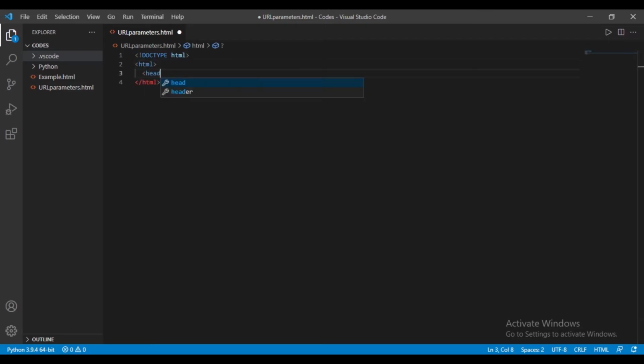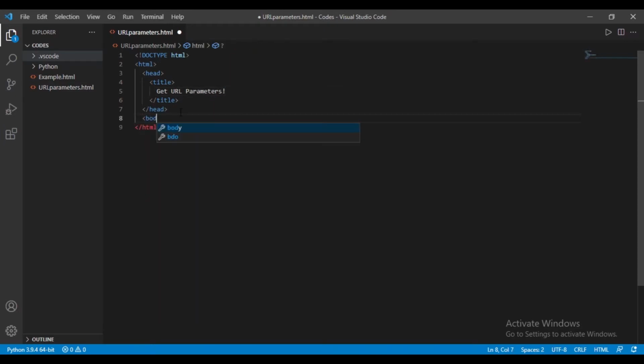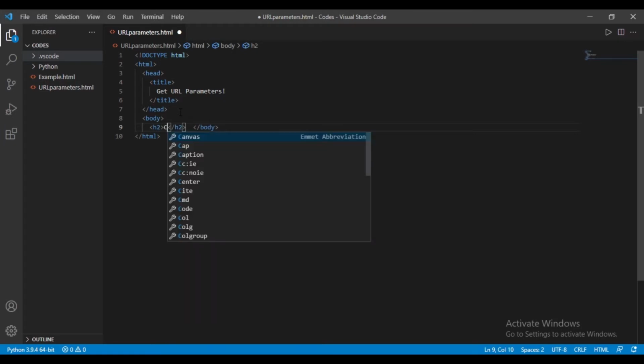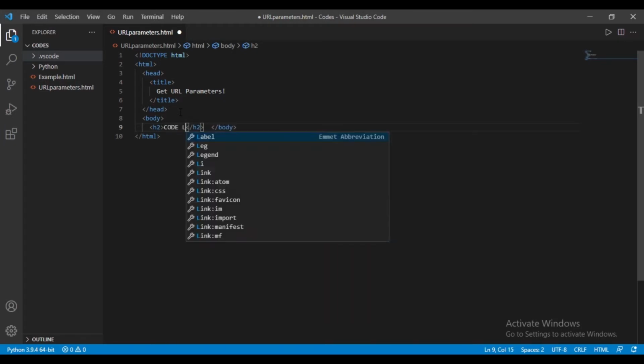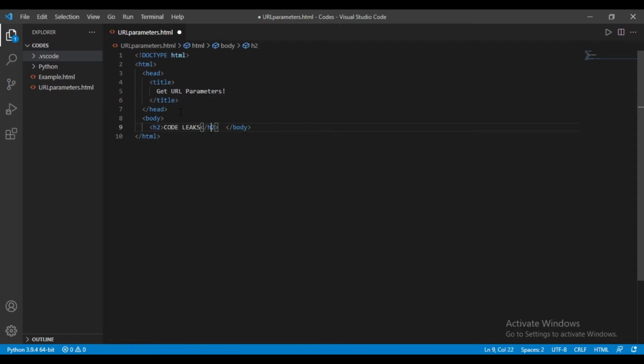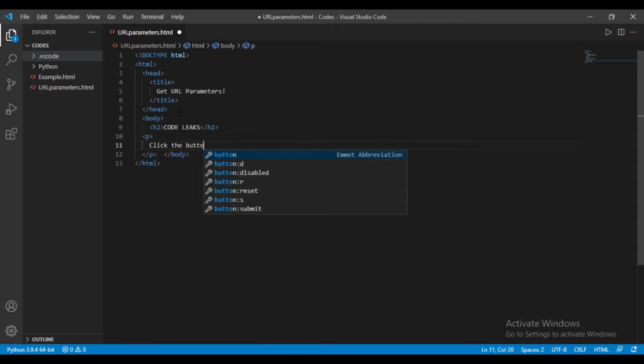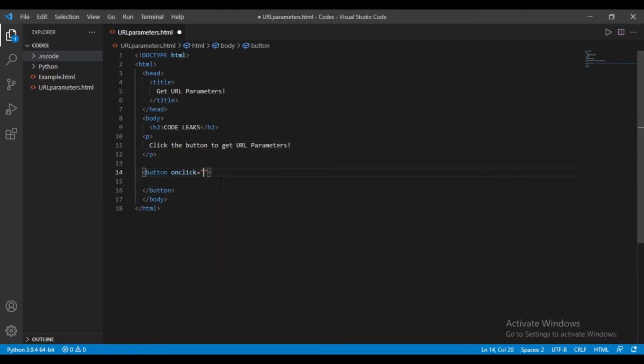Here I am just giving the basic HTML tags. In the title tags, get URL parameters. Next step we have body tags. Inside body tags, I will be giving the H2 level heading as Code Leaks, and afterwards I'll move to the paragraph. In paragraph tags, there is one simple line that is click the button to get URL parameters.